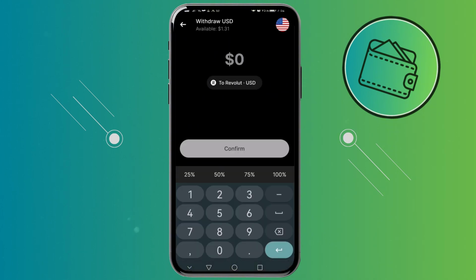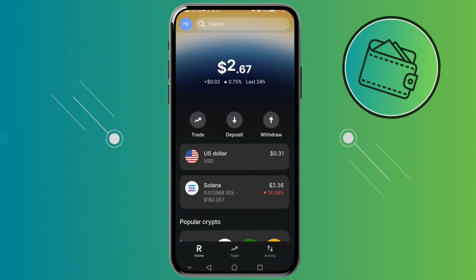And now we would need to input the amount that we want to withdraw. So let's go with $1 and click confirm. And there we go. It's pretty instantaneous. So I just withdrew $1 from Revolut X to Revolut. So at the moment they only offer withdrawals from Revolut X to the usual Revolut app.